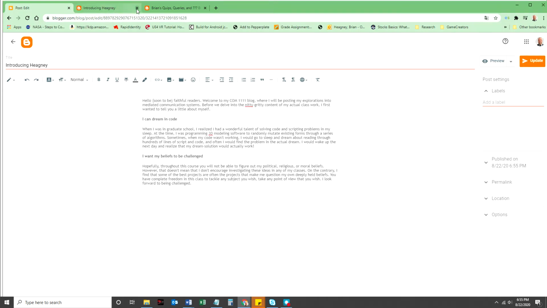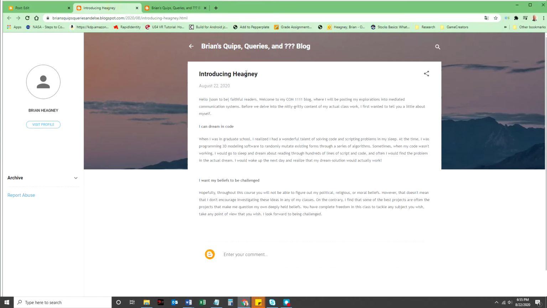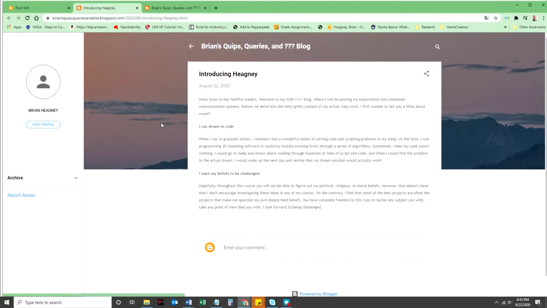Change is saved. So I am going to actually, in this other tab that I had it open in, just going to refresh it. And there, that looks a little bit better.